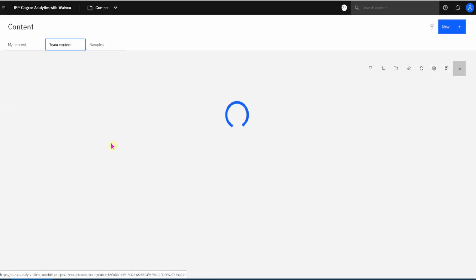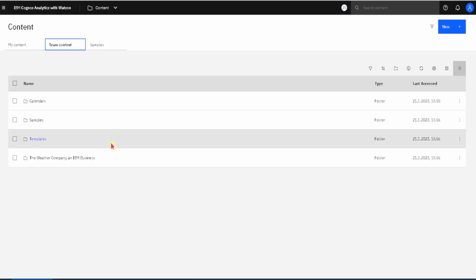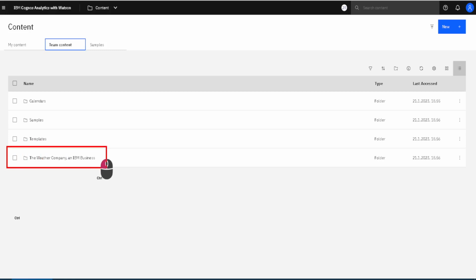In the team content space, we have folders that are shared among different users, but not all of these folders would be visible to each user. For example, we could have users that can only see these 2 folders, and we can also have users that can only see this folder. This all depends on the level of privileges that each user has inside of Cognos.